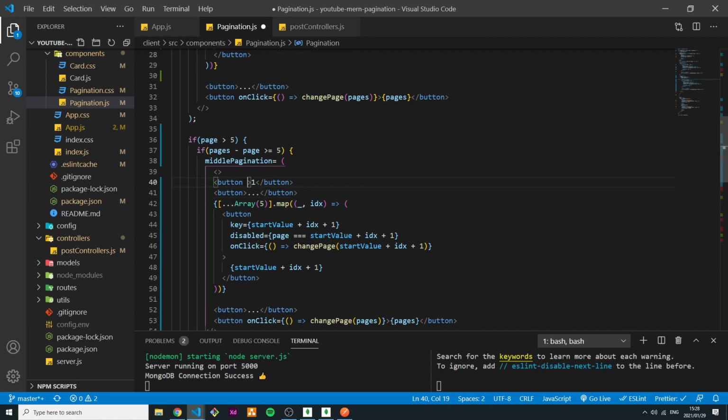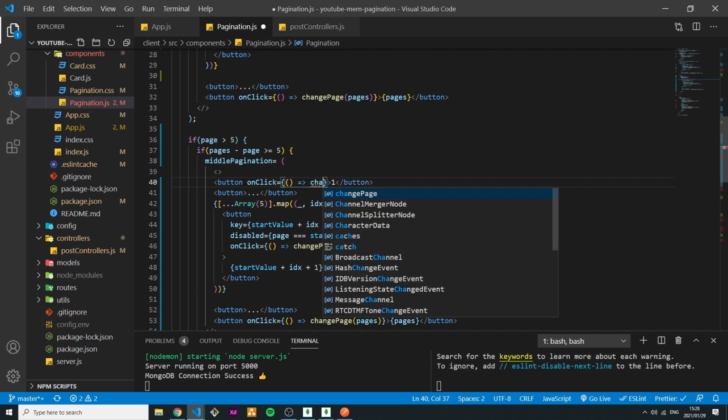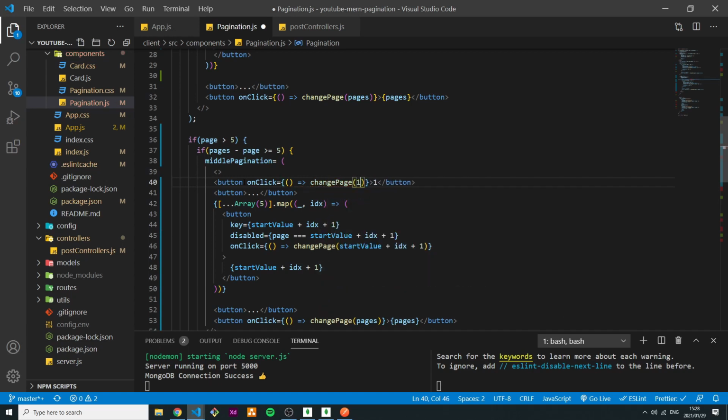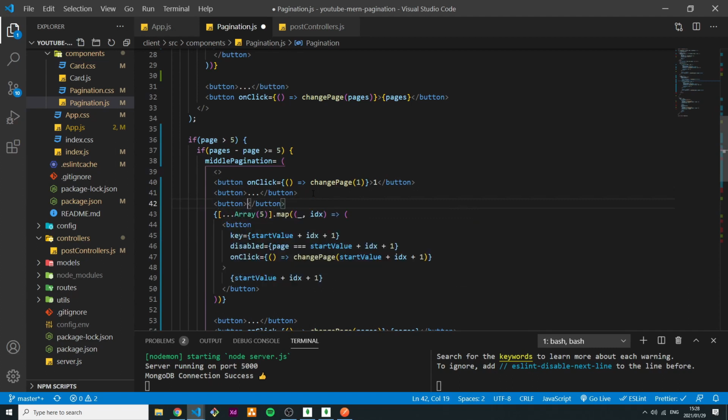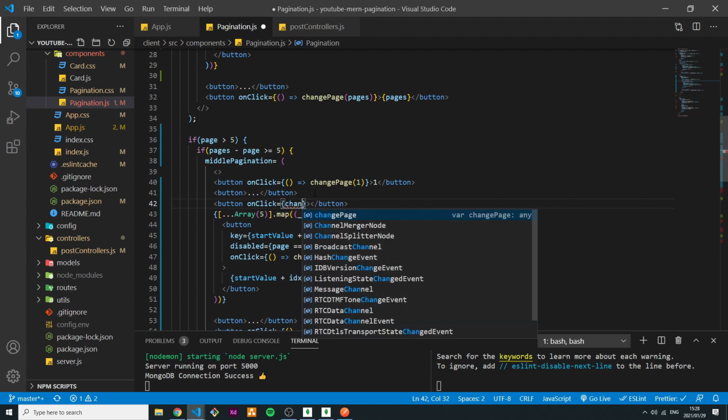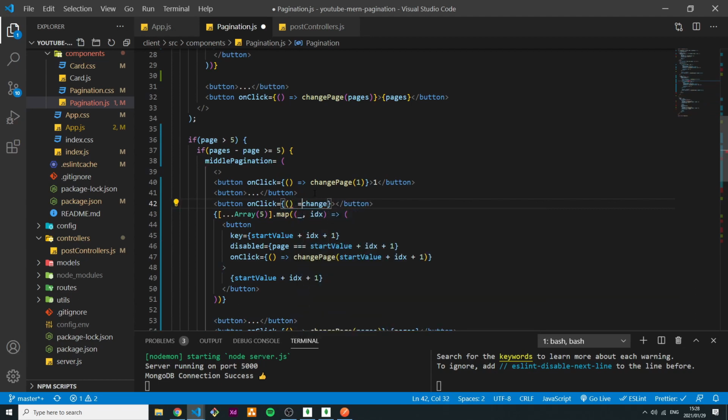Okay, so this on click for this button should take us to page 1 again. So we're going to change page and go to page 1. And then we want a button here that has the starting value. So we can say on click this page, this button will take us to change page, which should call a function page.